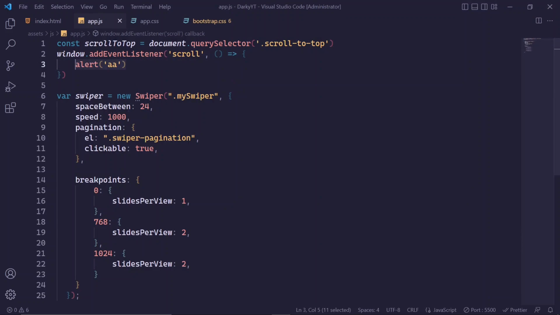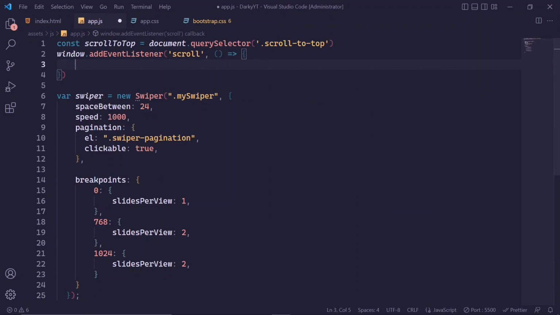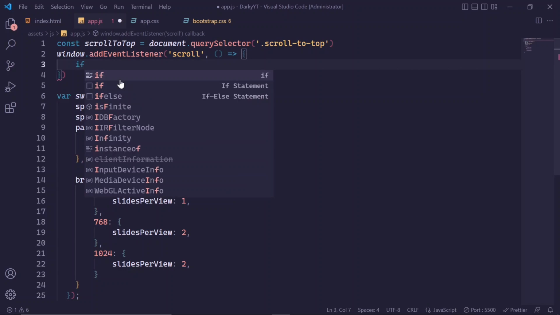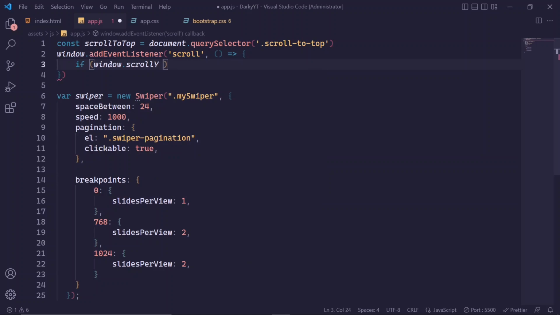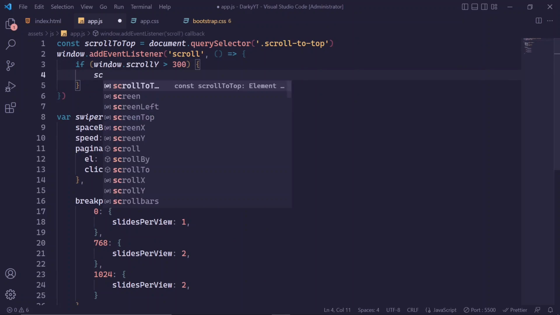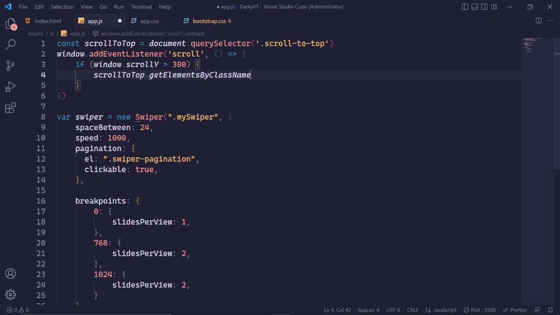So what I'm going to do, I'm going to select this button. Sorry, this icon. Okay, so I'm going to hide this, and if I scroll, let's say from the top 300 pixel, then I'm going to show this icon. So I'm going to say if window scroll Y, so if the scrolling position from the top is greater than 300, then I'm going to select that icon, set the style display to grid.